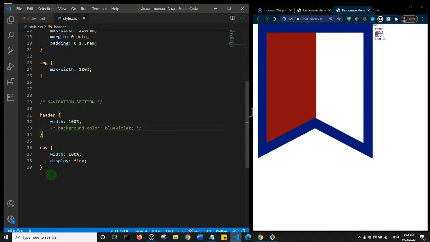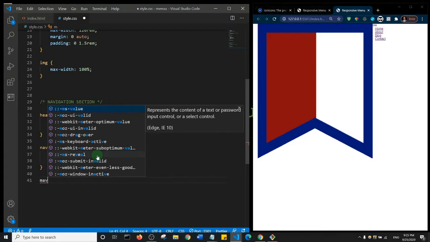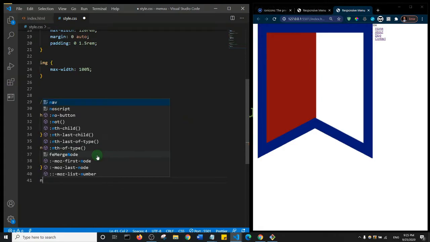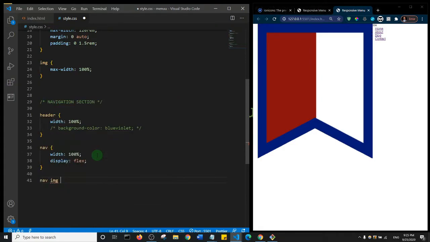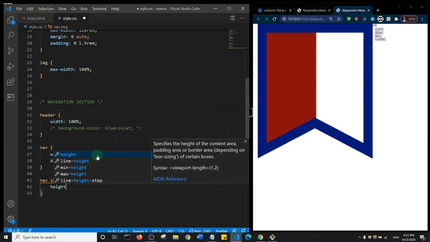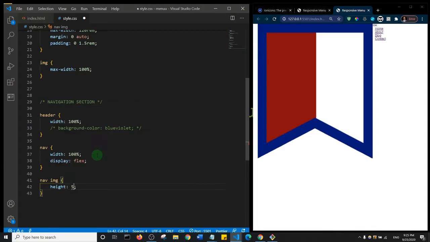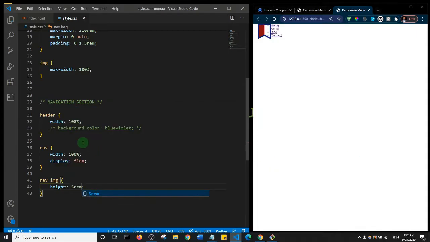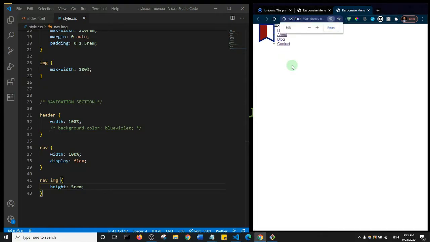Before I add more styles to the nav, I'm just going to say nav img, and I'm going to target the img and give it a height of 5 rem. So that's 50 pixels. Okay, so we have it looking better. Okay, so let's continue. Maybe I should increase the font of this just a little. Okay, so this is fine.